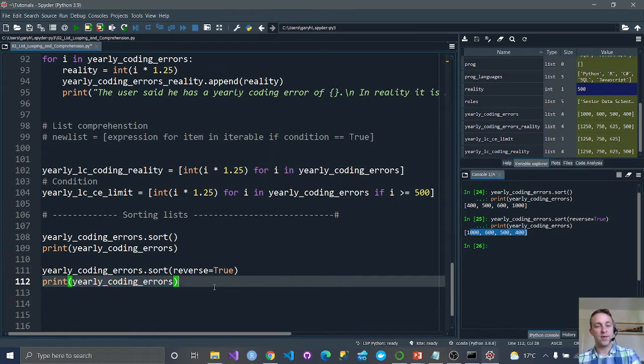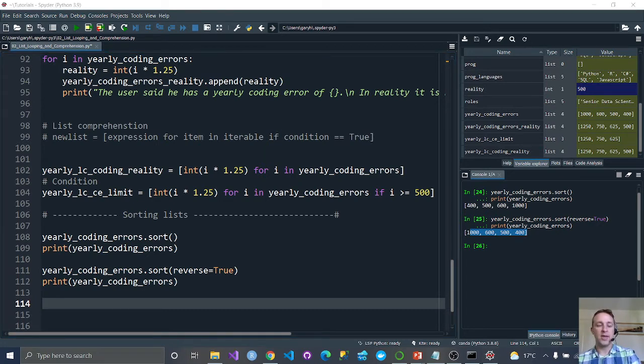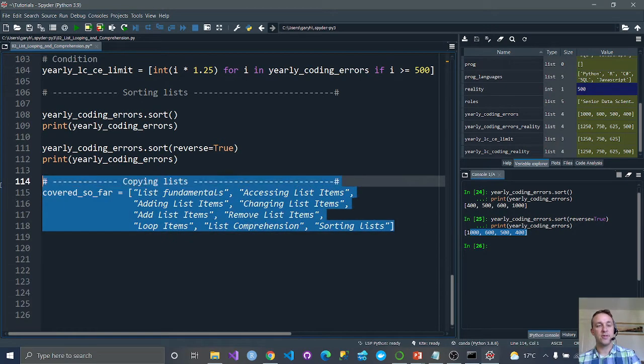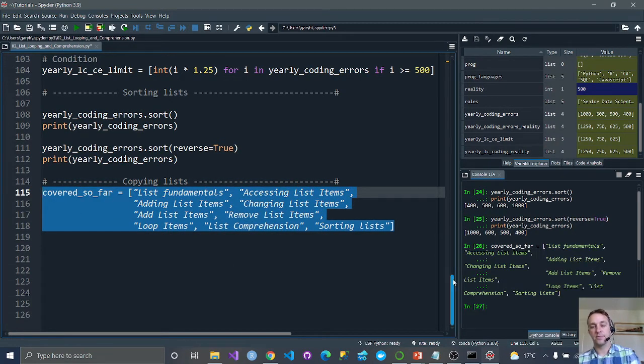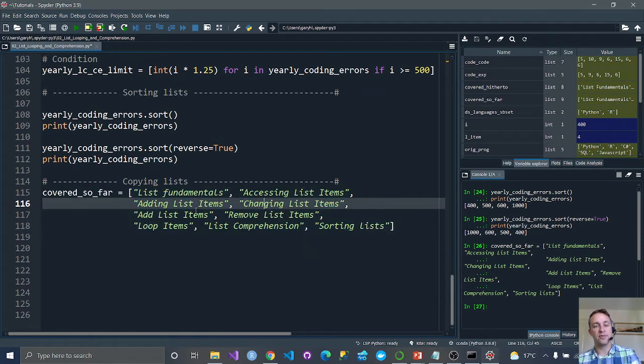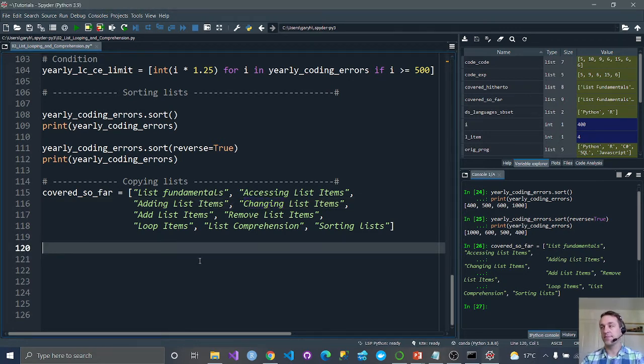Just to refresh your memory, I'm going to show you another list that I've created just to keep track of our progress, what we've covered so far. You can see we've done list fundamentals, accessing list items, adding list items, changing list items, removing list items, looping through list items, list comprehension and sorting lists. You can print that out to the console as well.